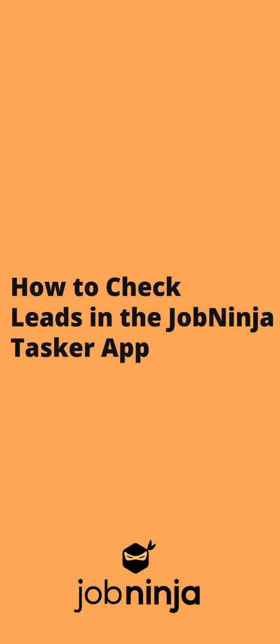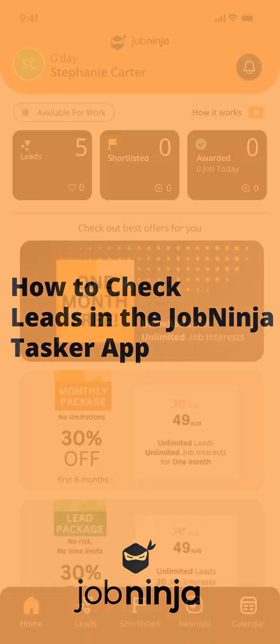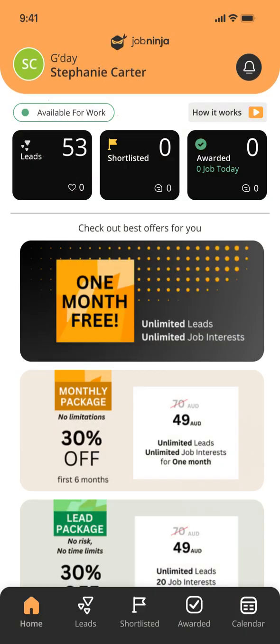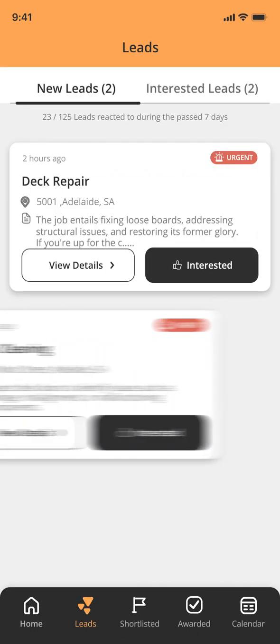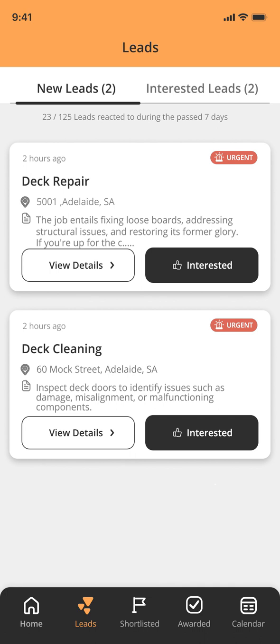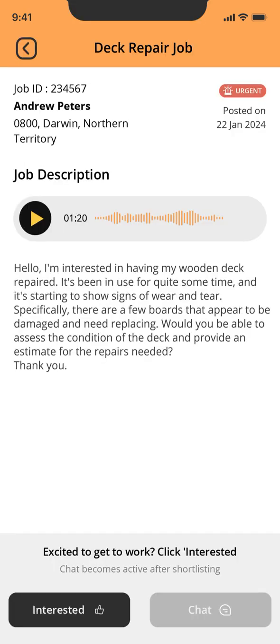How to check leads in the Jobninja Tasker app. After posting a service, you'll start receiving leads. To view more details, navigate to the Leads tab. Within the Leads tab, you'll find two categories: New Leads and Interested Leads. In the New Leads section, you'll find fresh opportunities waiting for you. If a job description catches your eye, simply mark the lead as interested.